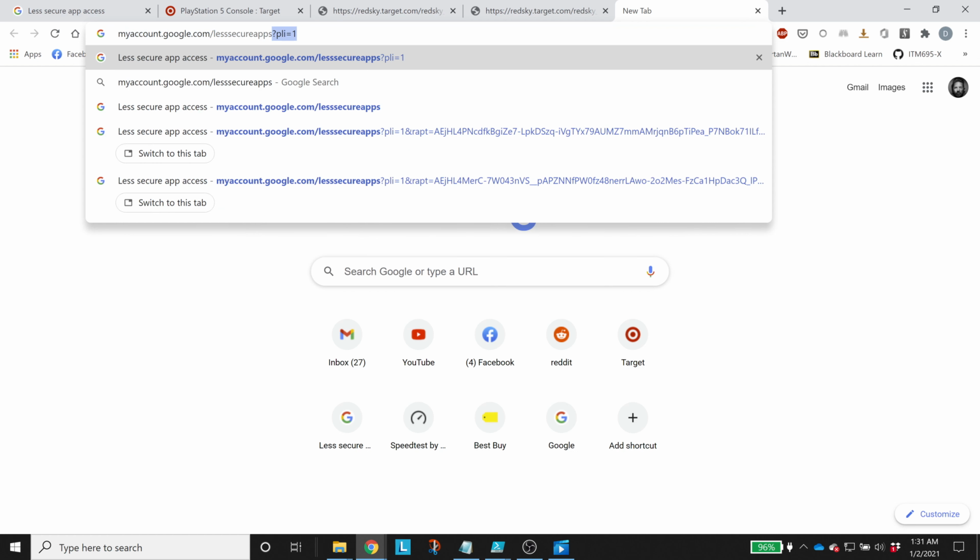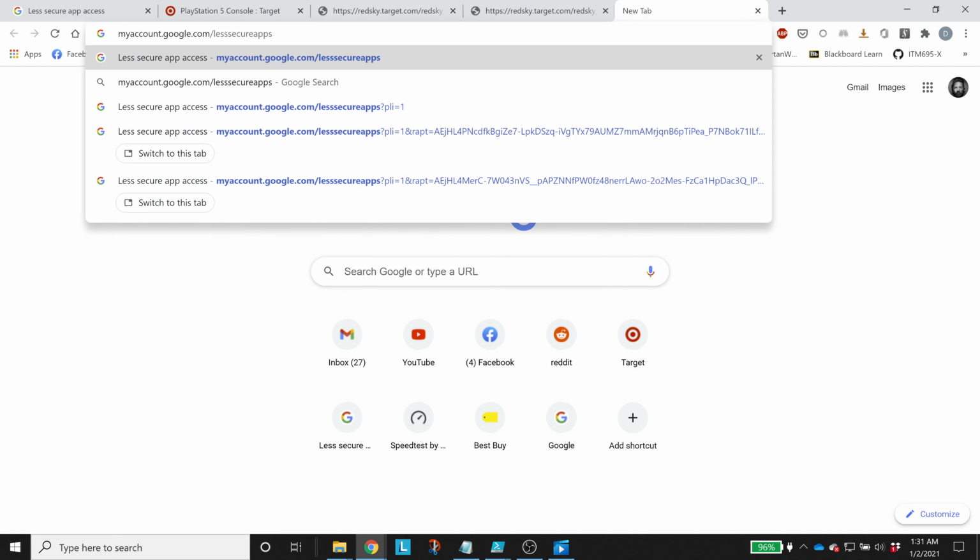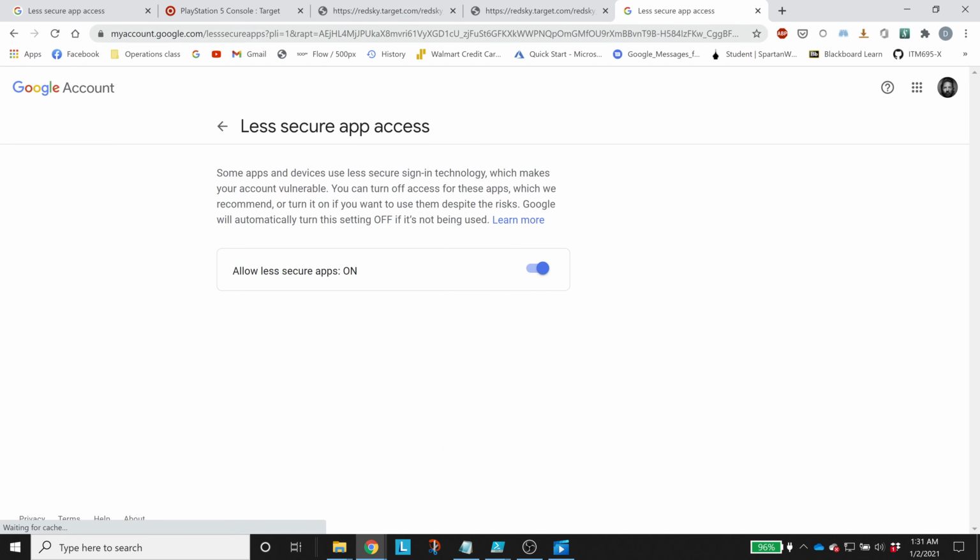So it says myaccount.google.com/lesssecureapps. Click on that. We're already logged into our Gmail. So what you want to do is have this option toggled on to allow less secure apps to be able to send email. This is some type of security thing that Google has set in place. So if you turn this off, the PowerShell script won't work. So this has to be on. So make sure that's on before running the script.